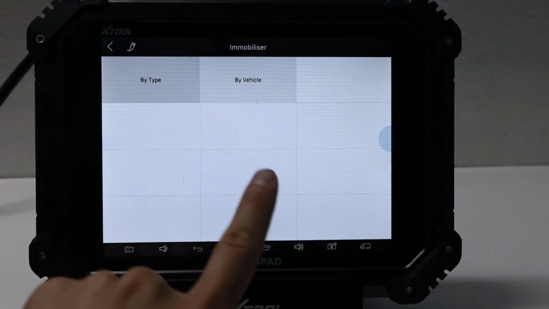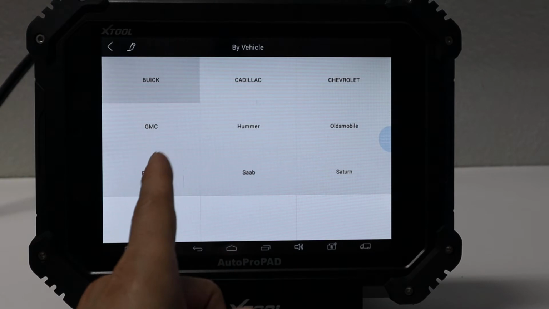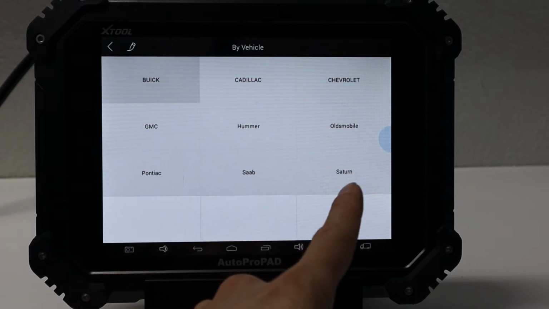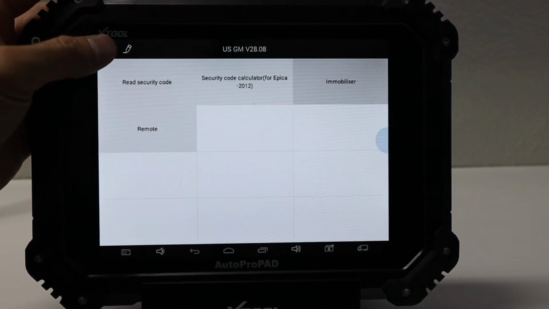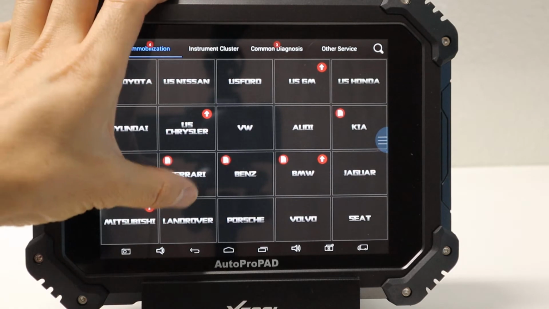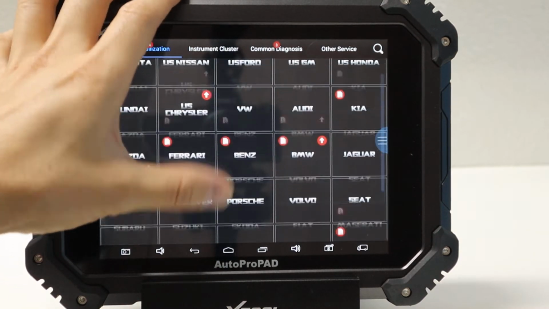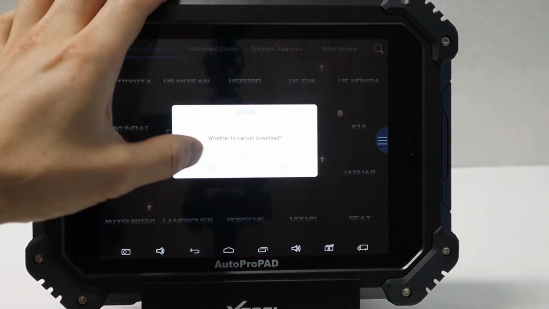If you go to Immobilizer by vehicle, it'll start out with Buick, Cadillac, Chevrolet, GMC, Hummer, Oldsmobile, Pontiac, Saab, and Saturn. So just remember that it won't show on this main screen right here. It's just GM. So you actually have to be familiar with what goes where. GM is the parent company of all these other brands.